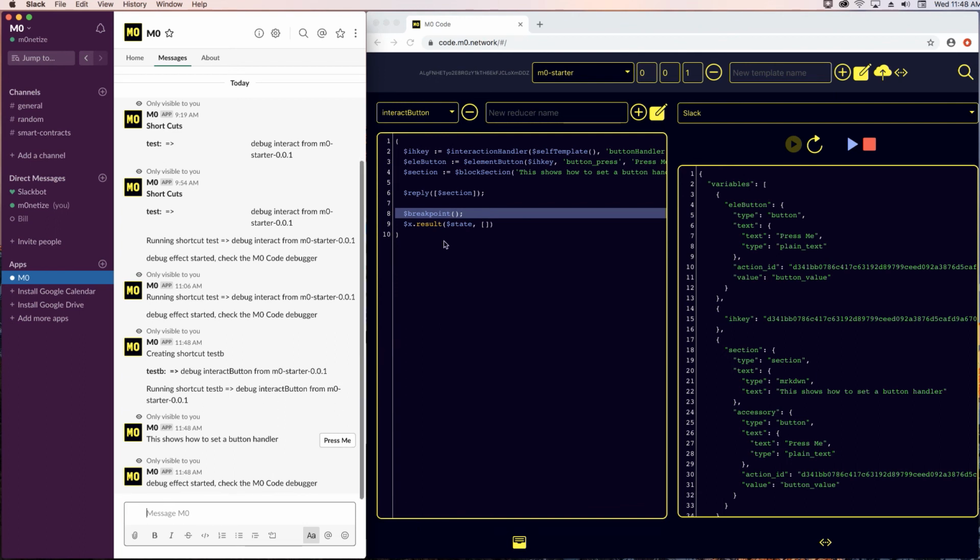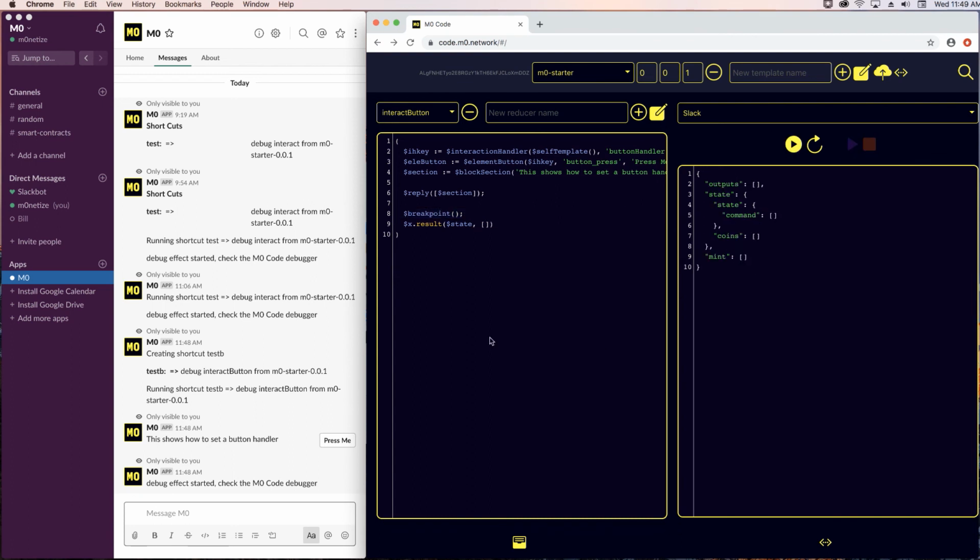So there's a breakpoint in there after the reply, which is a function that will send a message back to the user who issued the command. So the breakpoint is sitting here, and you can see this is the message that I sent. This shows how to set a button handler. Press me. This is the button. This is what I'm creating in this part right here. So if I just finish this method, now when I click this, it'll drive my button handler, and it will stop at the breakpoint inside there.